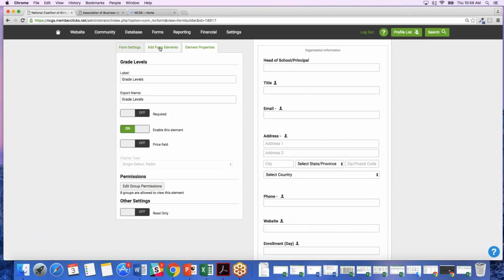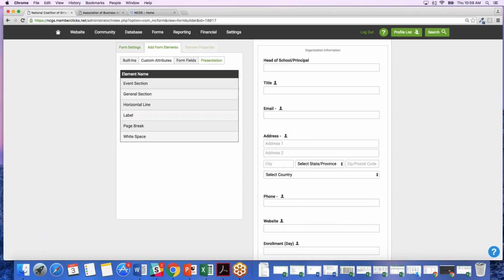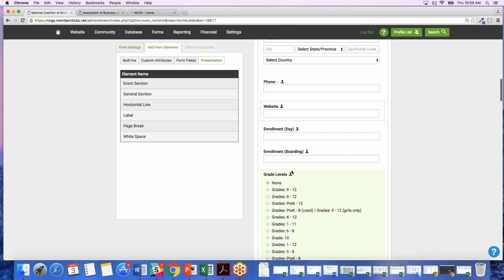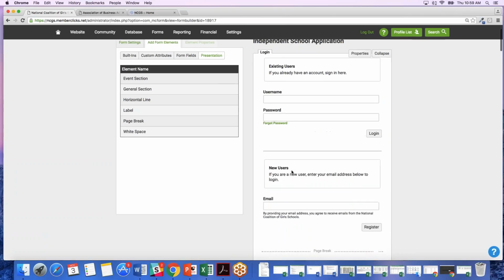Okay. Because if we want it tied to the member's profile, we'll need to use a built-in or a custom attribute. If we just want it for that form purpose only, we would just use a form field. Okay, perfect. But yeah, go ahead and come in here, take a peek, look around.